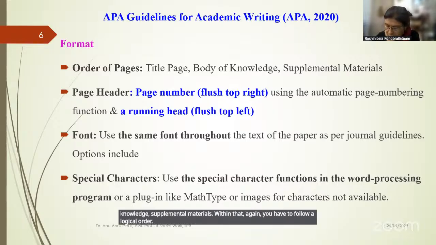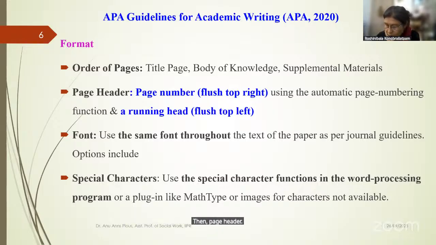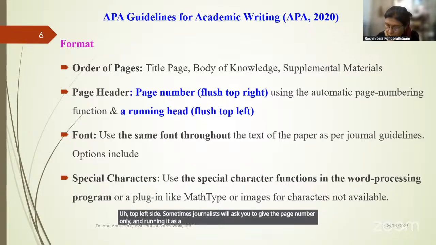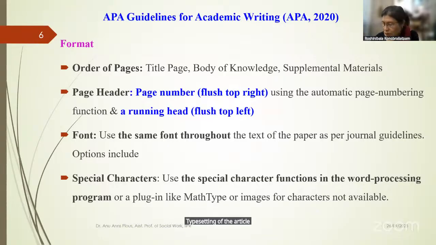Then page header: your paper's page number should be given on the top right side, and a running head is required on the top left side. Sometimes journals will ask you to give the page number only and the running head as a separate statement. You can give that statement and they will add it while typesetting the article after acceptance.